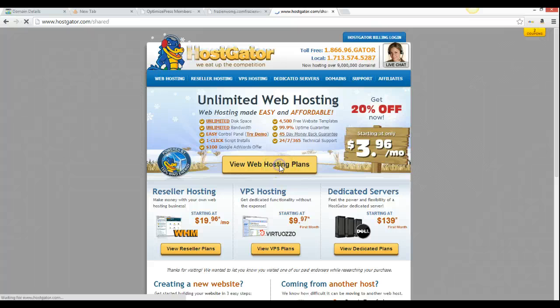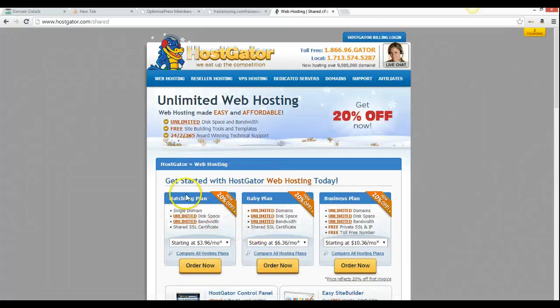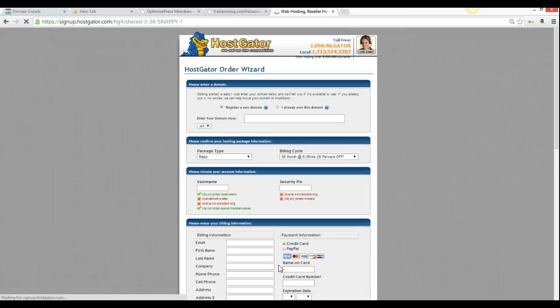Just go to view web hosting plans. There's the hatchling plan, the baby plan, and the business plan. You're going to want to go with the baby plan. It allows unlimited domains, whereas the hatchling plan only offers a single domain. You want unlimited domains because as an internet marketer, you'll find you'll be getting more and more domains as you go along. So just go ahead and hit the order now option.